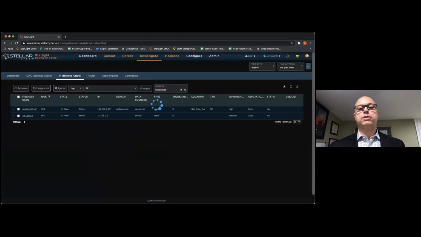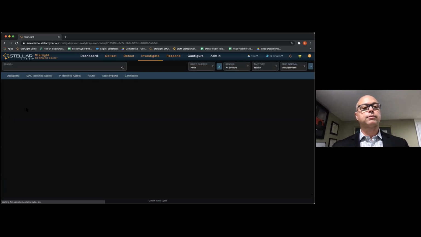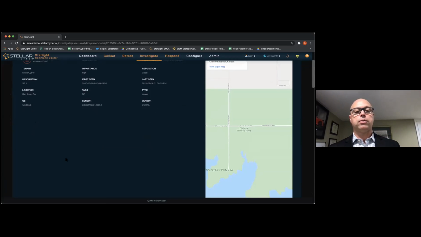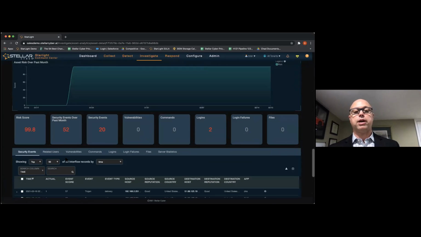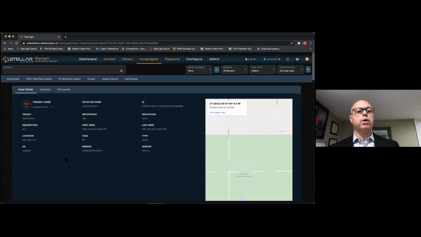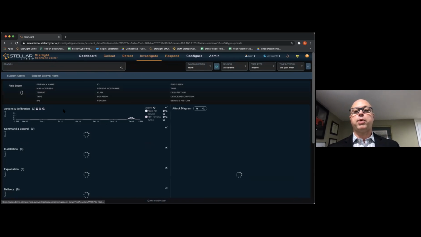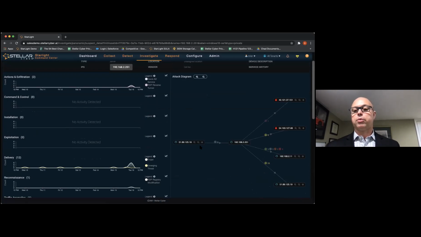So if we were going to go figure out if our SolarWinds server had been compromised, all we would have to do is search for it. Once we find it, we get a nice asset overview of that server, what's running on it, where it's geolocated, all kinds of other great information, right? But what's more important is we provide a 360-degree panoramic view of what's happening with that particular machine.